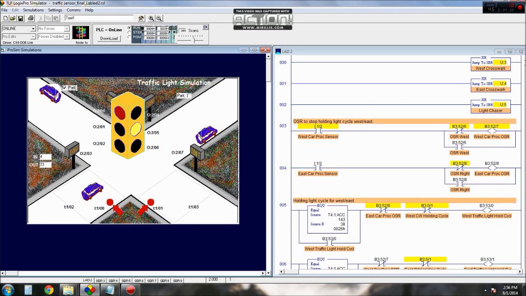Here we go. So right now I only have one side of traffic going, and again it's going to stay on. Okay. Now I'm going to push the west side crosswalk button, so I can cross. Here we go. Nice. And now I'm going to cause traffic to come on the other side of the intersection. So here we go.